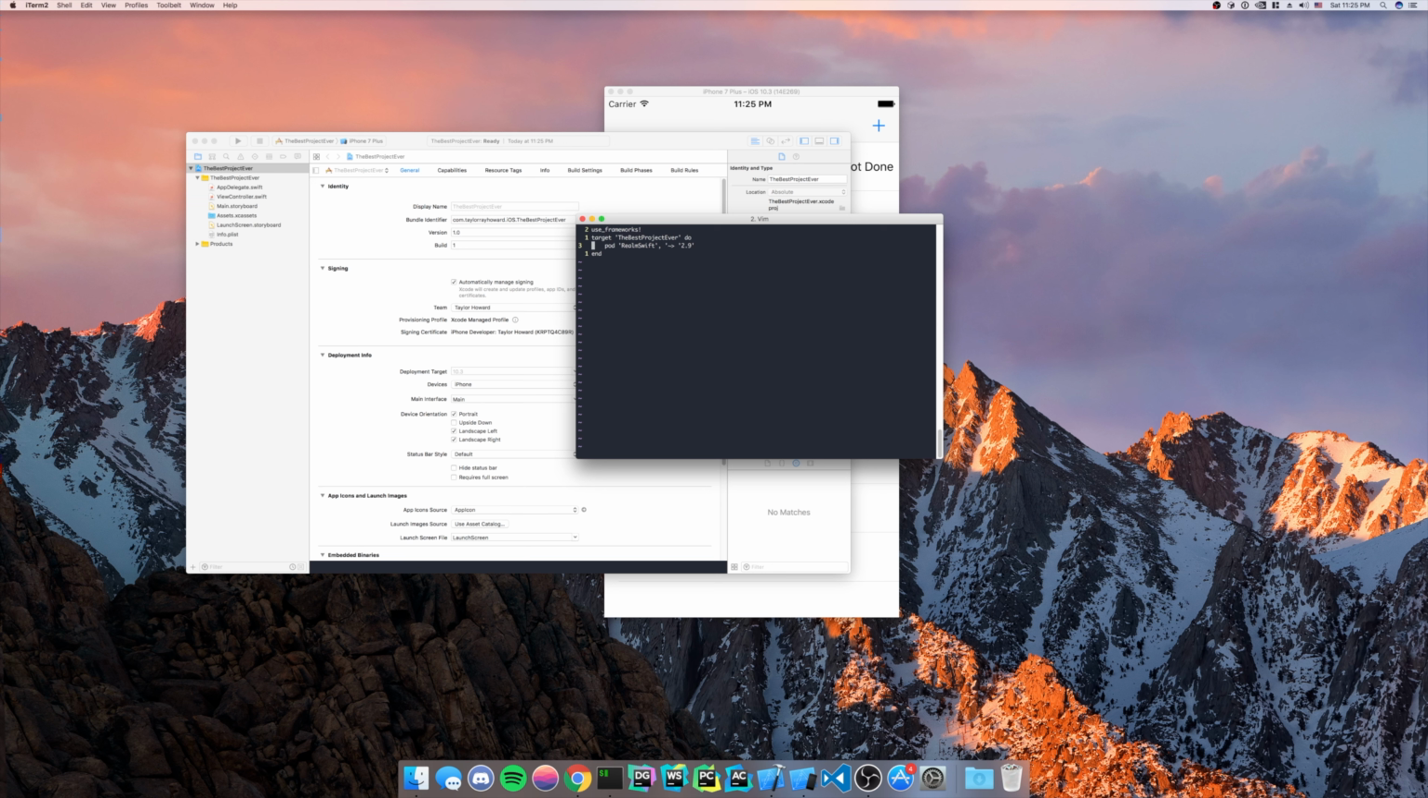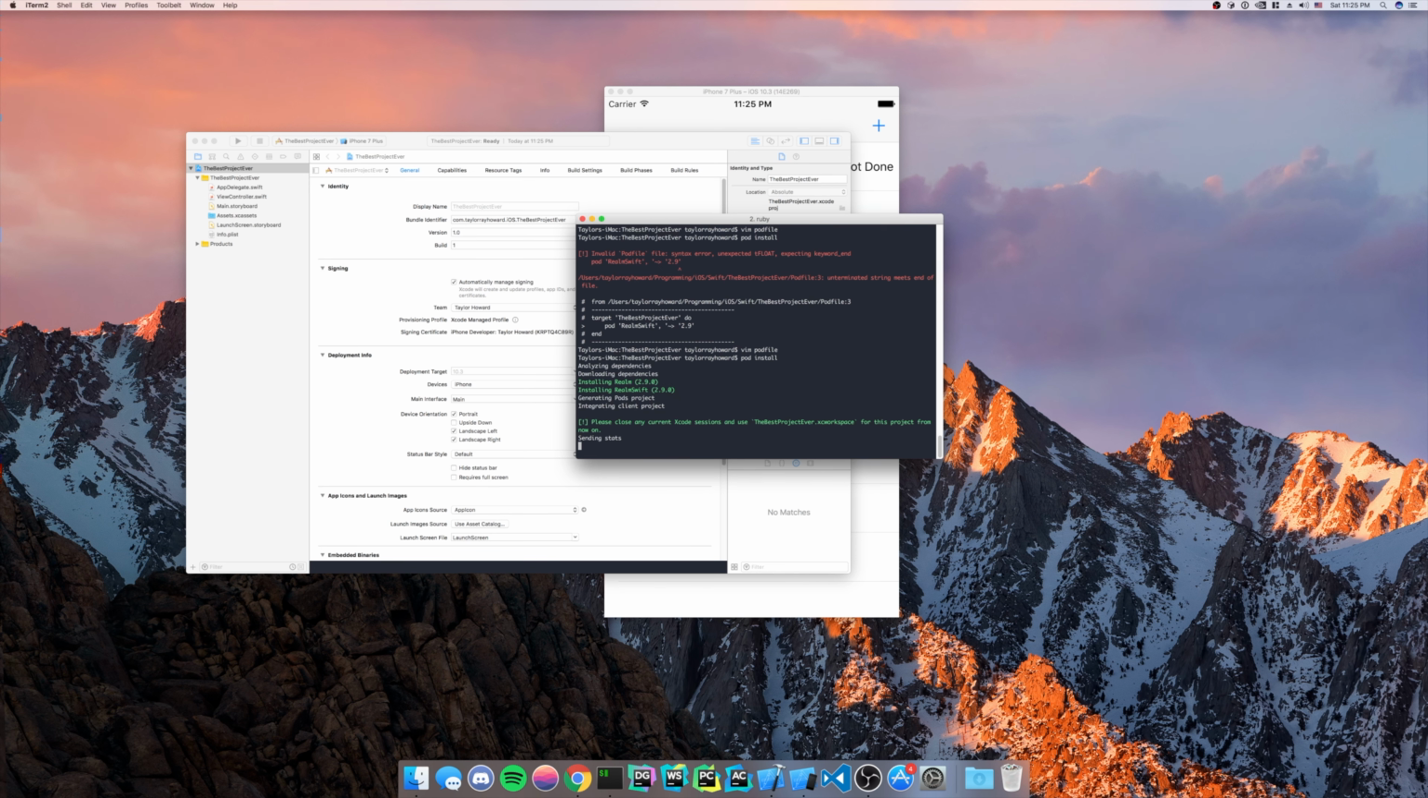So now that's it. This is your simple pod file. Now what we're going to do is pod install. Ooh, I've made a typo somewhere. Where have I made a typo? Oh, I'm sorry. I put an extra quote there. All right, now we should be able to do pod install. Ah, look at that. Perfect.